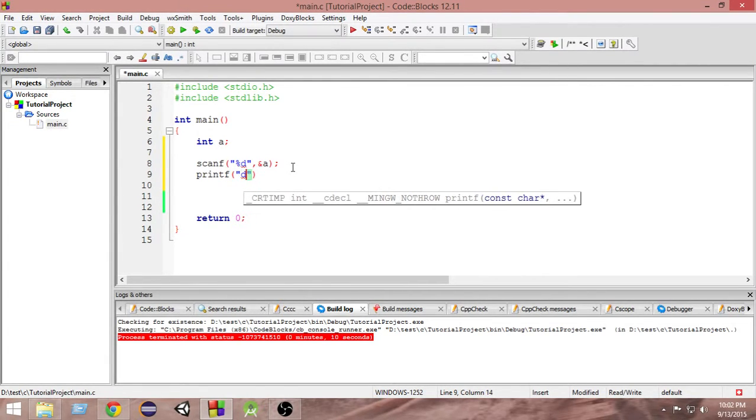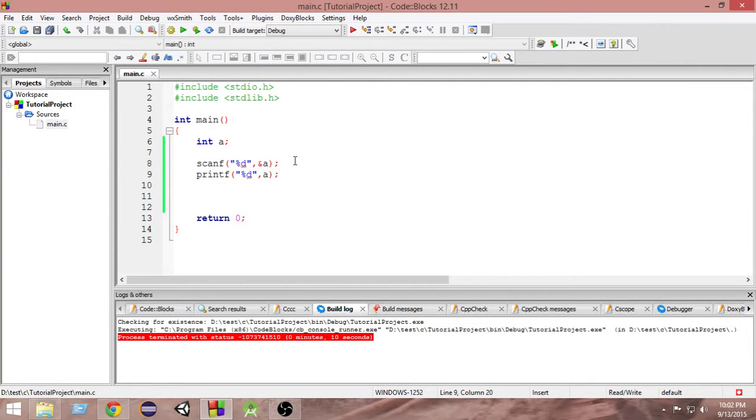So write %d, and then write a, so that after inserting it, this will get printed. First of all, let's write one more thing before it. Write "You have entered" and then %d. That means it will print "You have entered" and then the value of a, which we have entered using this scanf function.